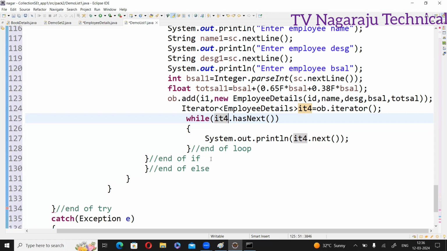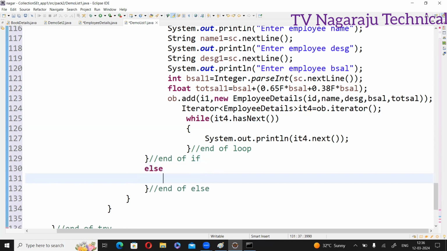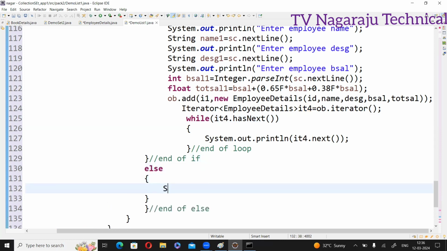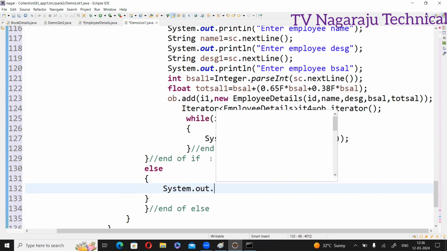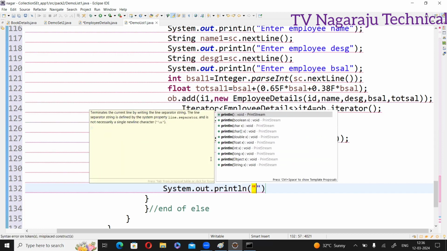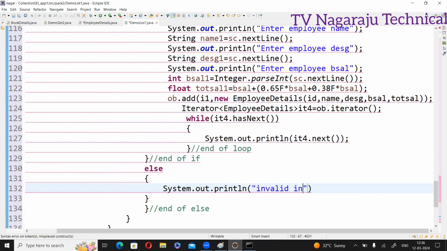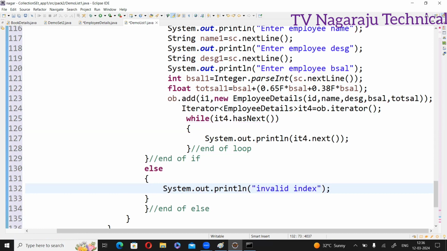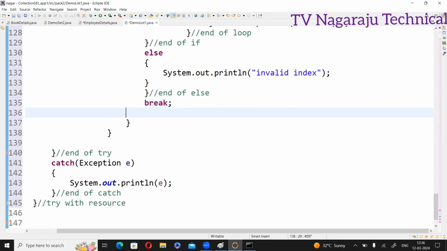And if is also completed, this one is else. Else means invalid index, System.out.println invalid index. Suppose it is not within the range, invalid index. This is the total else. We are coming out of this one. Write down the break statement.